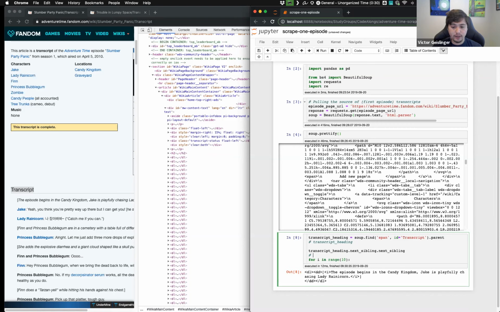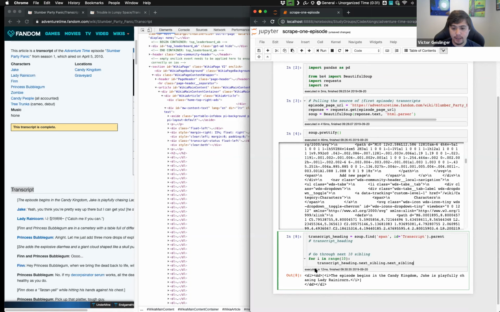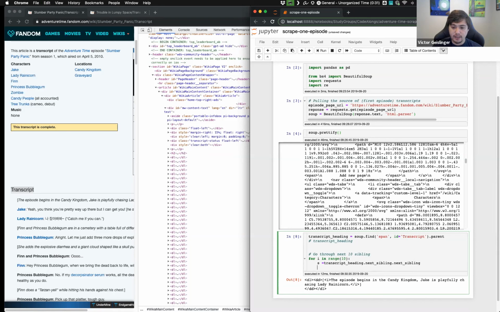All right, so go through next 10 siblings, right? Yeah, something like this. We'll just call it S. This is bad practice, but that's fine. And we'll say print S, or display S. I like display better. So this here is the next sibling, right? Would this work here?